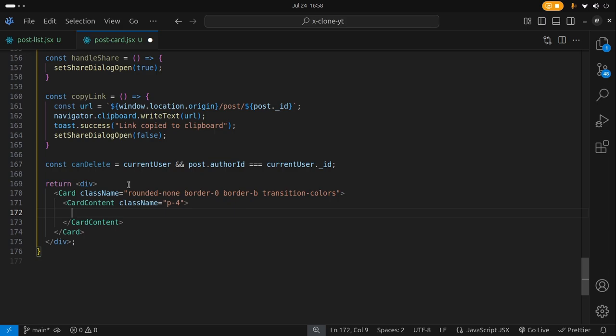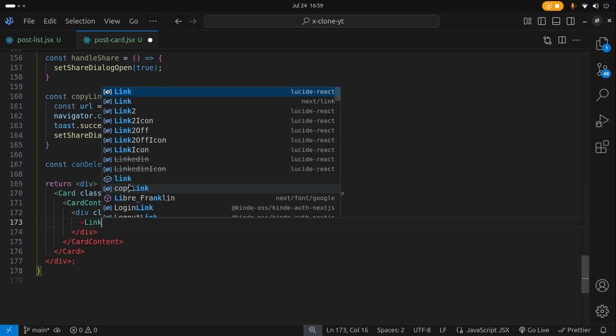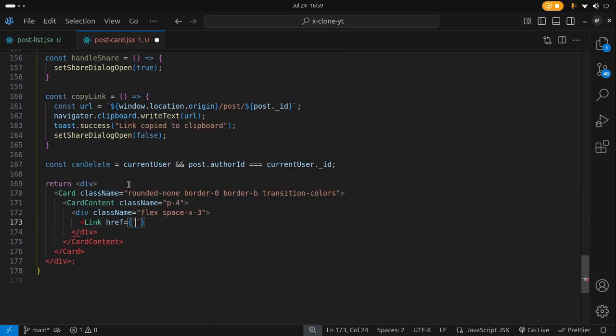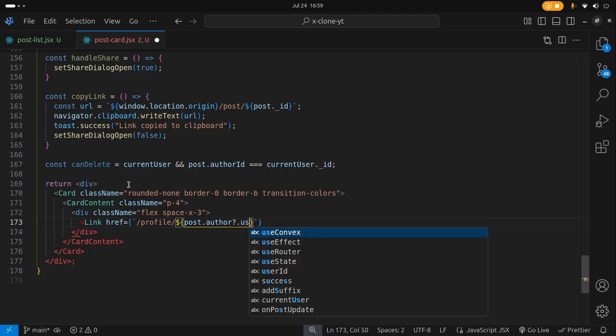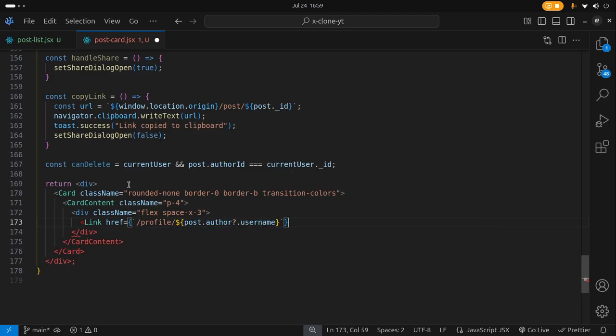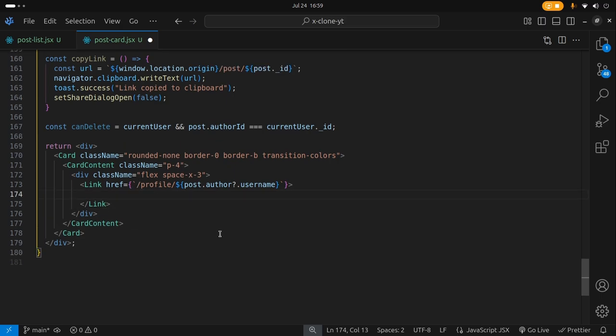And then inside the CardContent, we're going to have a div with a class name of flex, and then space-x-3. And then inside this div, we're going to have a Link with an href that is going to be a dynamic value here. So /profile/ curly bracket, and we're going to say post.author. We want to check if that exists, and if it exists, then add the username so that we can navigate into the profile of the tweet author when you click on their link, on their profile rather.